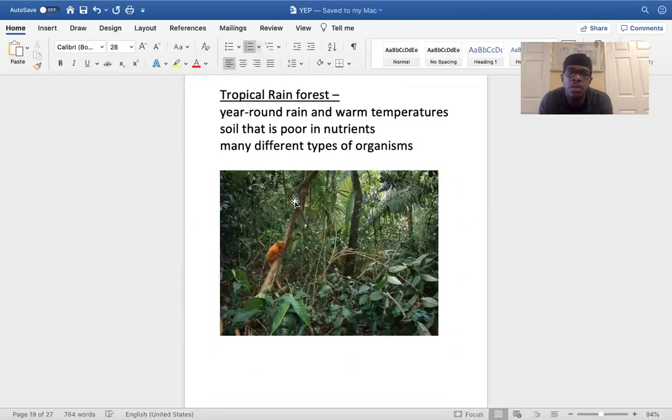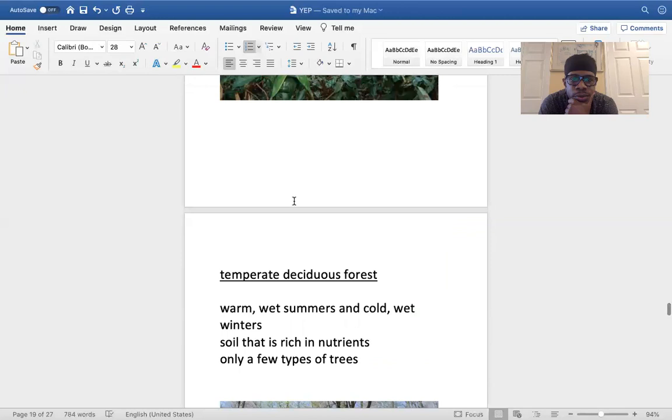A tropical rainforest has year-round rain and warm temperatures. The soil is poor in nutrients, but it has many different types of organisms. A tropical rainforest has many different types of organisms, and it has year-round rain and warm temperatures.